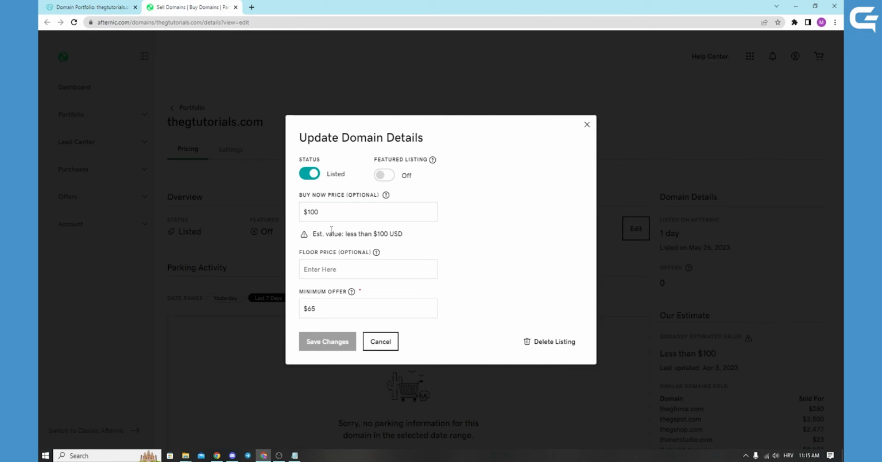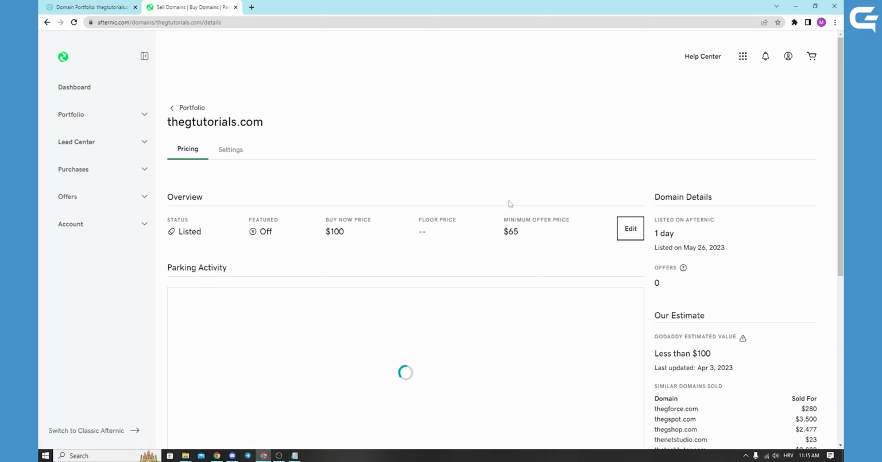You can set the floor, this is the buy now price, and you can put the floor price, and you can do the minimum offer price. So somebody can offer you $65 and you can choose to sell it to them. Of course you can here delete your listing. Okay guys, this was here the quick tutorial on how to list your domain for auction on GoDaddy.